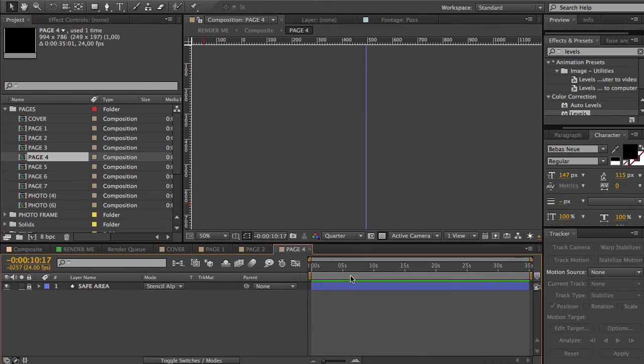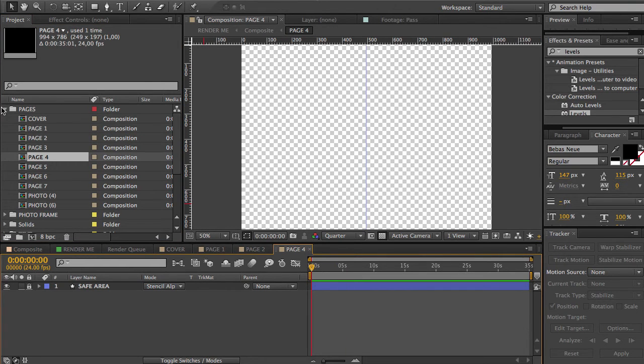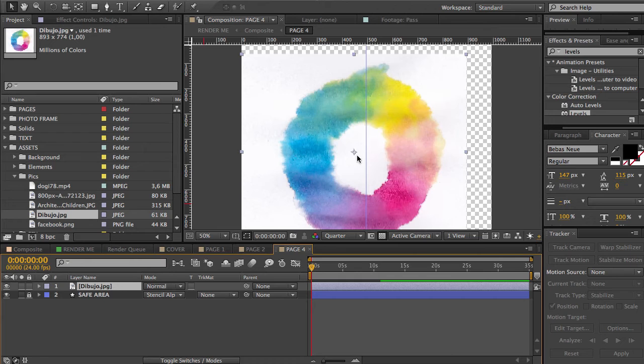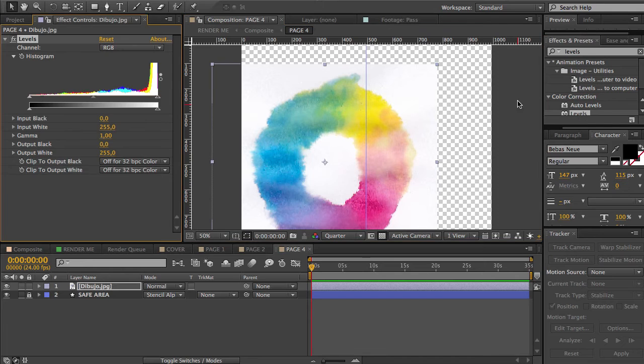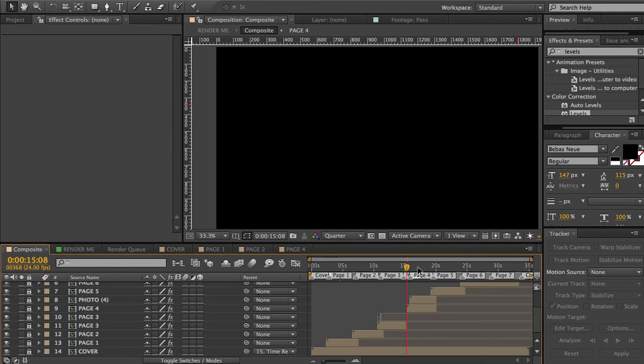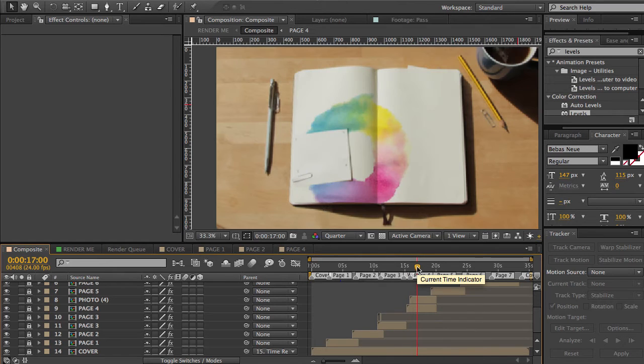Now we have page 4 here, in which if we place something, let's see, if we place, for example, this on this left side, it will be a good idea to apply levels again, actually, and make sure this white is completely white, so something like that. If we put this here and we go to composite and page 4, you'll see that part of it is covered by this photo that's paperclipped to the page. So make sure in page 4 and 6 to adjust your composition to these elements that will be above it.